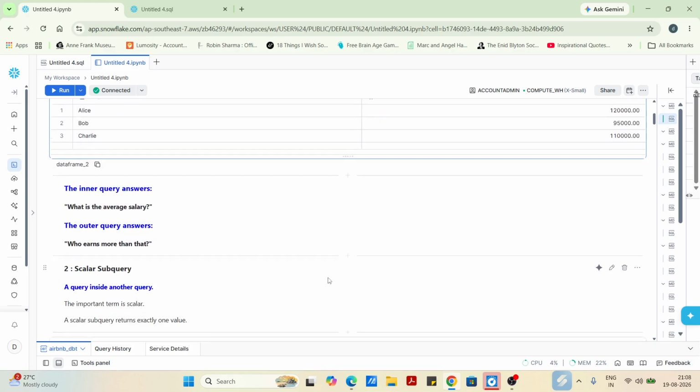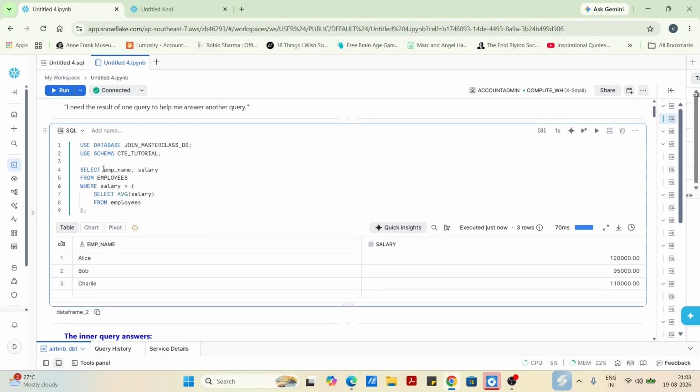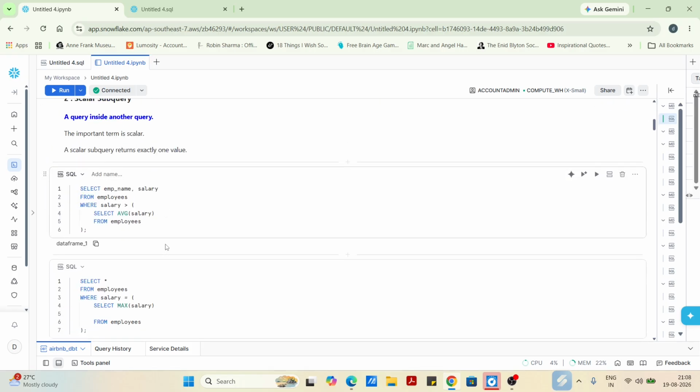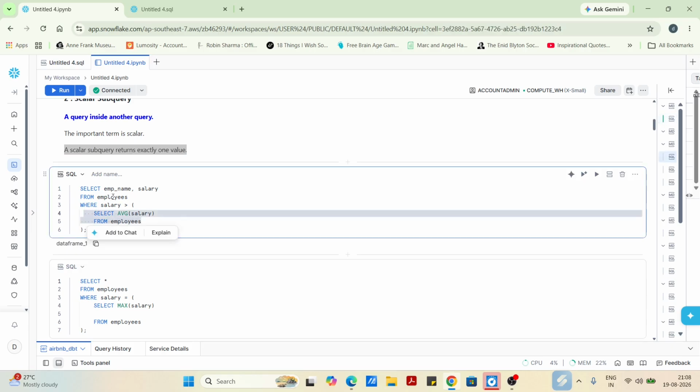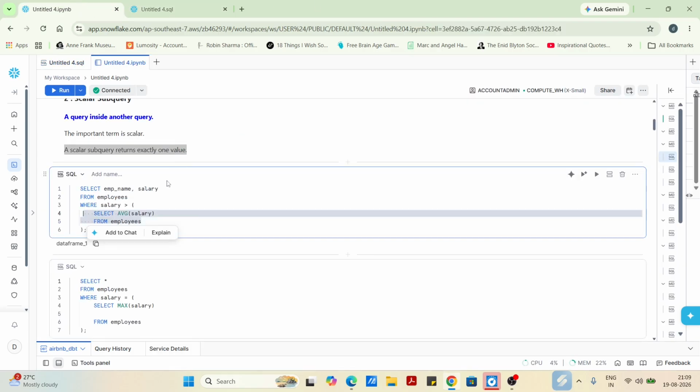Okay, now the inner query answers what is the average salary, and the outer query answers who earns more than that. So the outer query is dependent on the inner query. Scalar subquery. As the name itself says, the scalar subquery returns exactly one value. Scalar means one value. So the same example, average salary, it returned one value, which is 90,833, and you are selecting employees where salary is greater than the average salary.